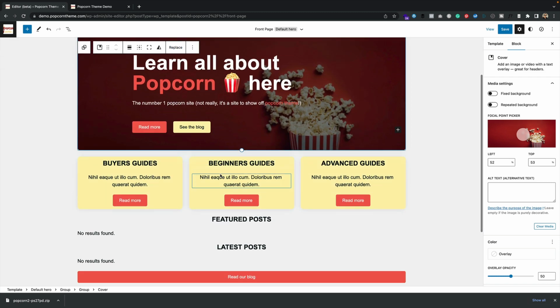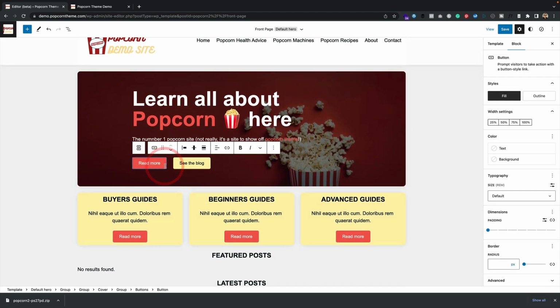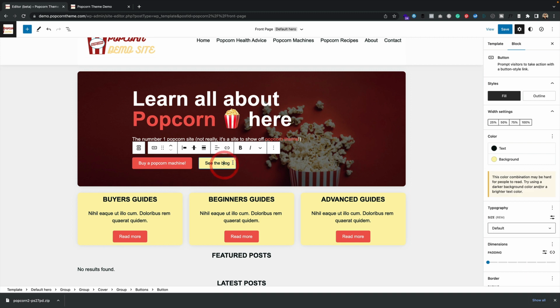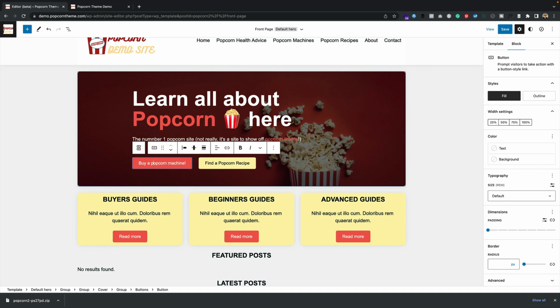It's quite simple. Here we've got buttons. So buy a popcorn machine or learn about popcorn. Let's do something else. Read popcorn recipes. In fact, even better, let's go for find a popcorn recipe. Need to capitalize that, make it the same.